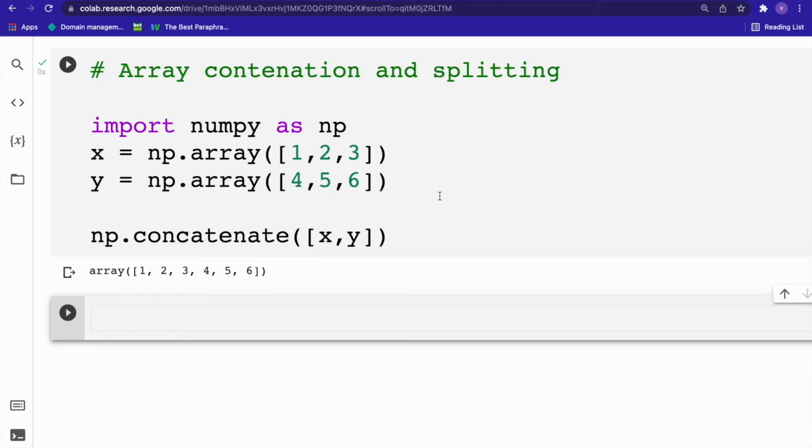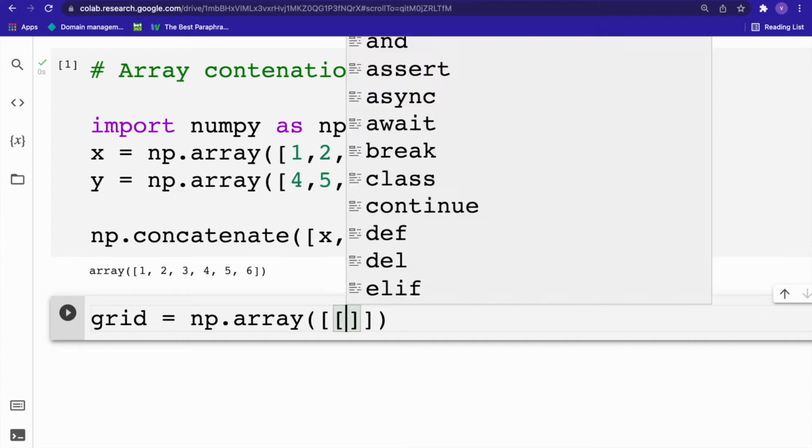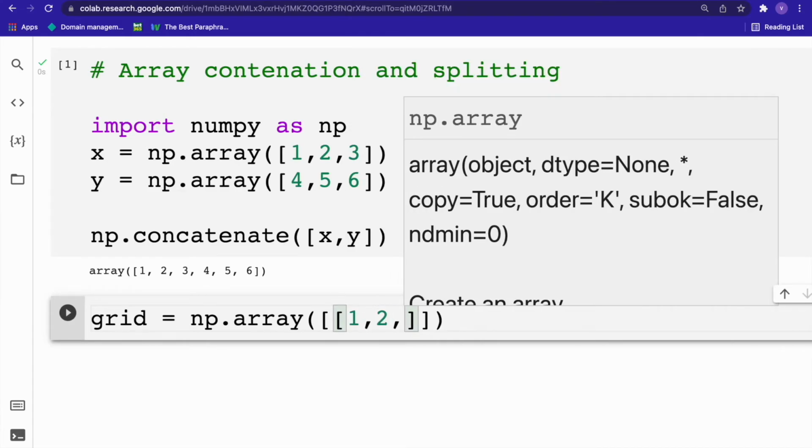Now np.concatenate can also be used for two-dimensional arrays. For example, let's say we have grid is equal to np.array, and I am going to use [1, 2, 3] and [4, 5, 6] as demonstration.